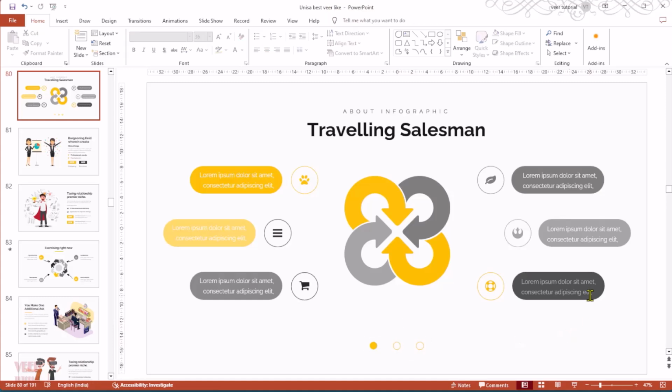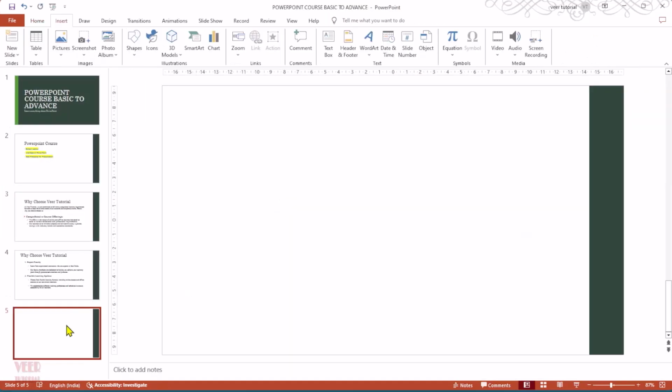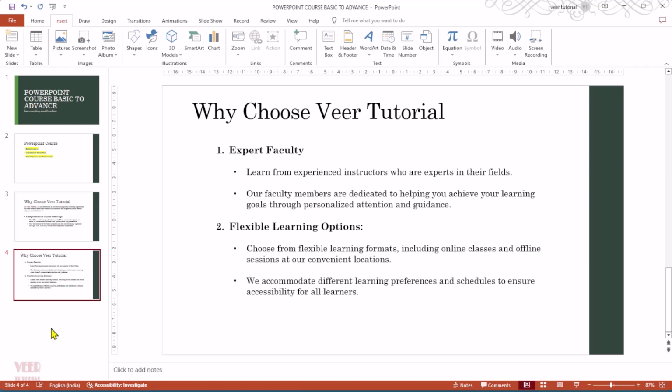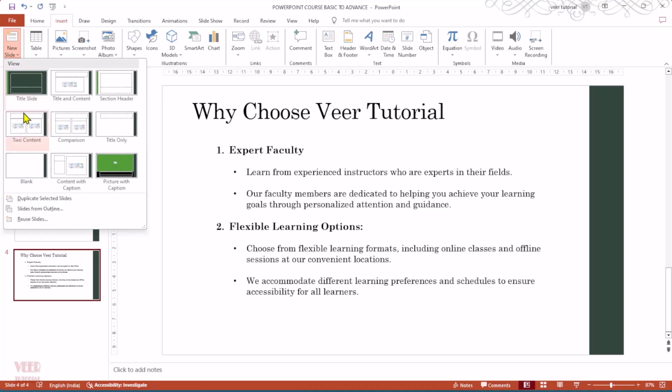So first of all, we have to insert a blank slide, which you can easily insert. First of all, I will delete this one. So you can duplicate and then you can remove, but instead of doing that, you just come to the insert tab, click on new slide, and this time we are going to select blank.